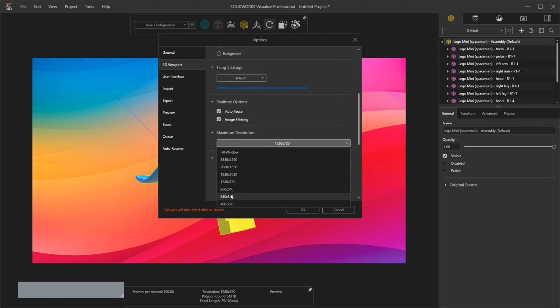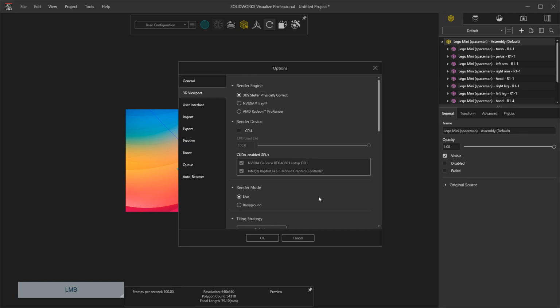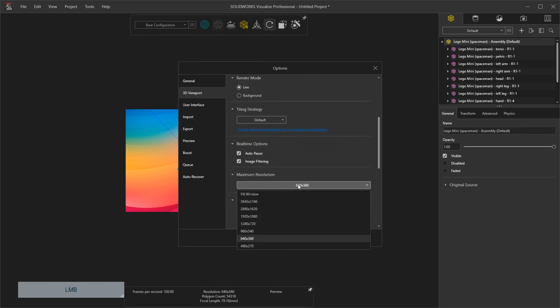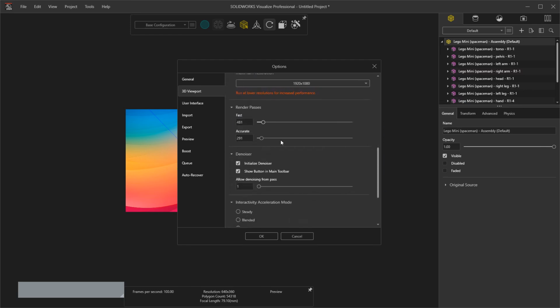So let's make this much smaller, and you'll see what happens. So that's made that a whole lot smaller. That's the size it's going to give me. So if I go to Tools, Options, 3D Viewport, scroll down, maximum resolution, I'm going to go back to that one. And then you can choose how many render passes you want. This normally defaults to about 500. The more you have, the more detail you're going to get, but the longer it's going to take. And then accuracy can also increase.